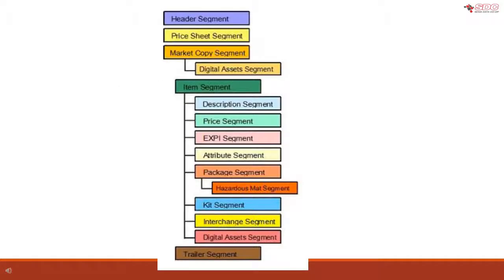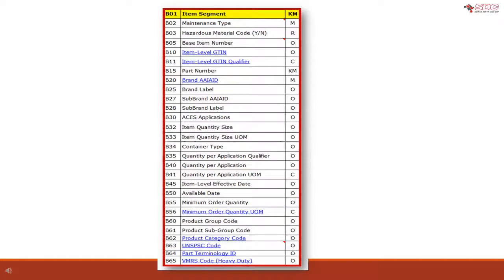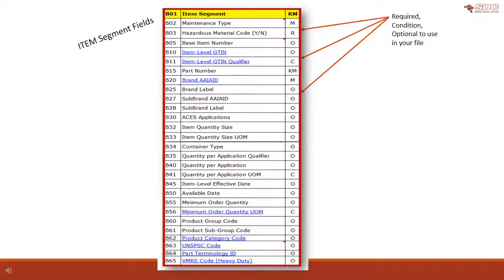Let's dig into the item segment next, and here's where things get exciting. The item segment is the key segment for part level information, and this is probably where you're going to spend most of your time when you're pulling together a PIES file. The information provided here is critical for your receiver's business. This segment houses all of the basic part level information, such as what category this part is in, its UPC or GTIN code, how many of this part goes on a vehicle, the brand that's selling this part, and whether or not this part number will have any ACES applications associated with it.